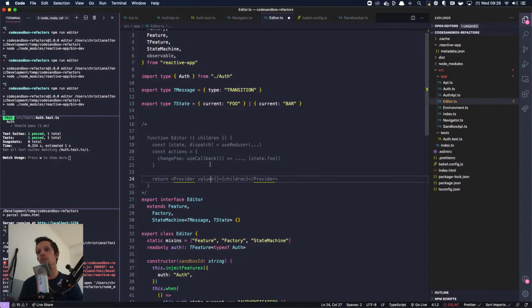But now, how would you be able to pass the state and the actions? Okay, I can do state, actions, but now every time there's a change here, every single component using the editor will re-render, because the provider object, the value, changes every time something changes inside the editor. And that's not what you want. If you change foo, you only want the component that actually looks at foo to reconcile again, right? And this is the really, really tricky part.